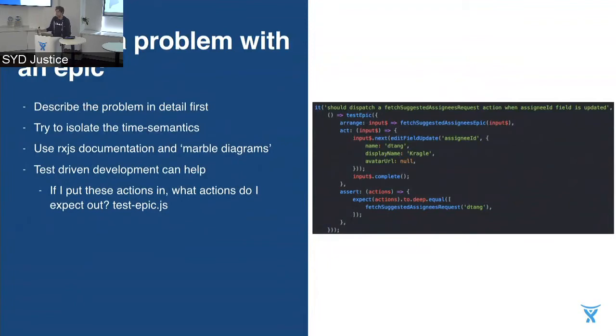And so we have a utility in Jira Frontend. If any of you aren't working in Jira Frontend, I can link this utility. But it's called test epic. It basically takes 3 functions as parameters: arrange, act, assert, which is like a normal unit test. In your arrange method, you're going to set up any mocks for the side effects that your epic might be performing and actually create your epic and return it.